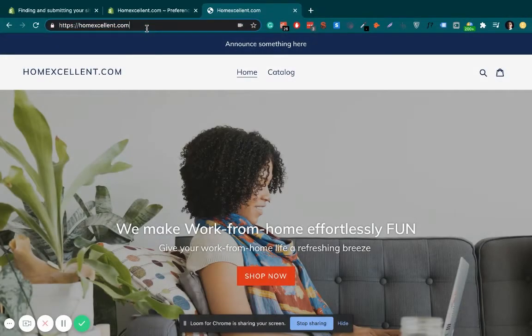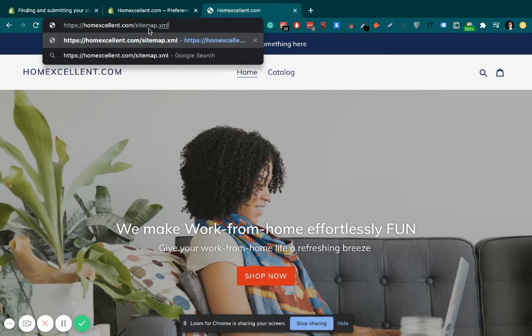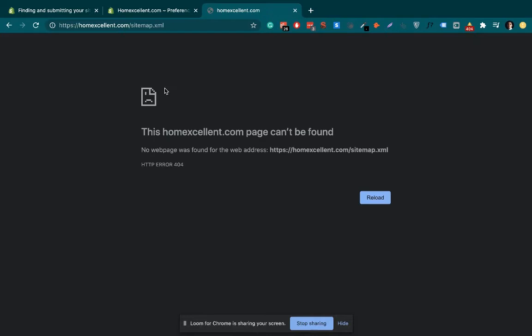Okay, so first of all you're going to come up to the URL here and type in the name of your store. And then after that you're going to type in sitemap.xml. Now I can't see my sitemap right now because my store is password protected. So I need to disable my password.